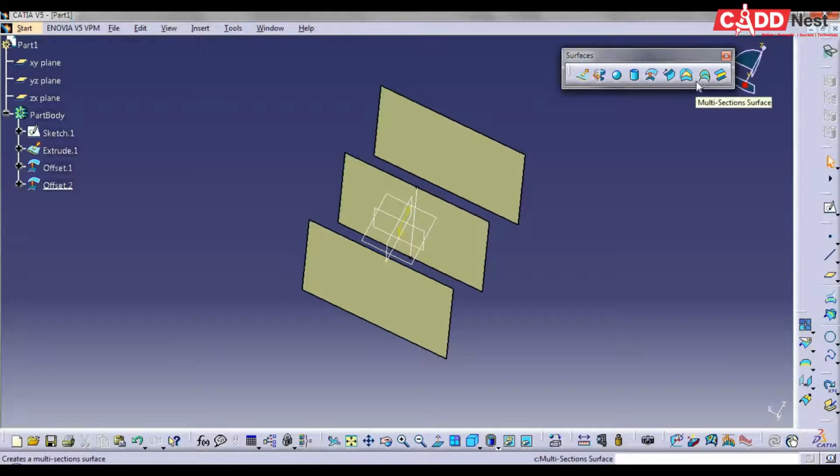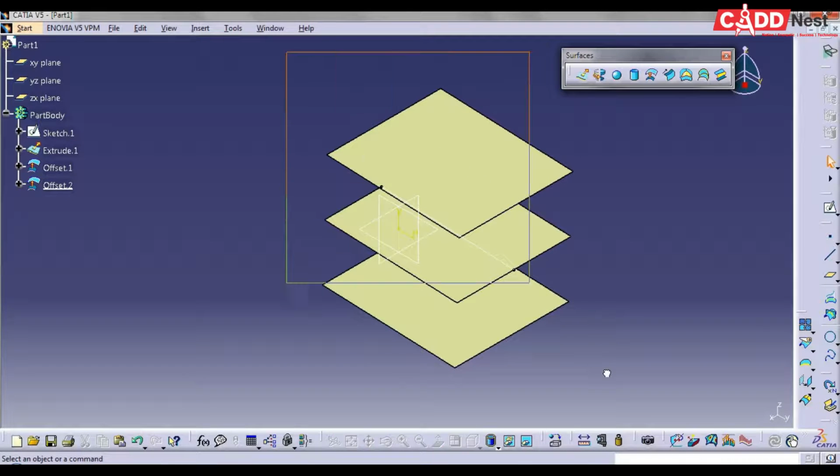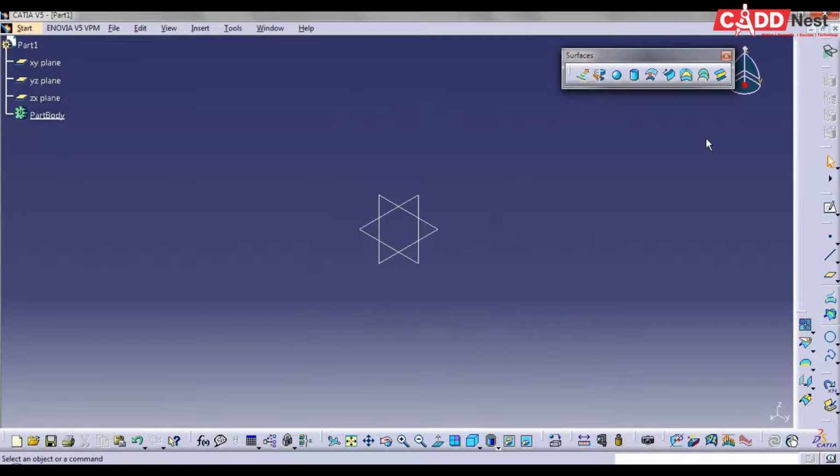We will deal with the multisection surface, how to use this multisection surface. So before that, I will be deleting this curve. So multisection surface is nothing but we will be creating two different sections and we will be creating a surface with the help of those two sections.